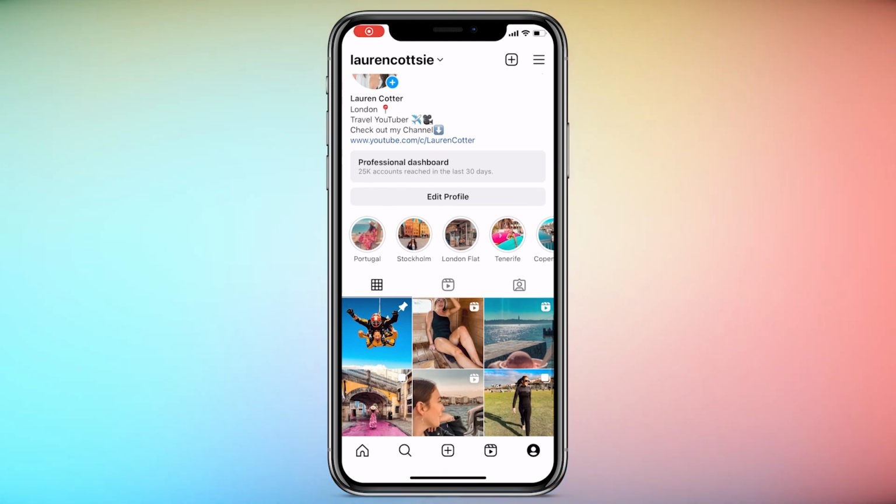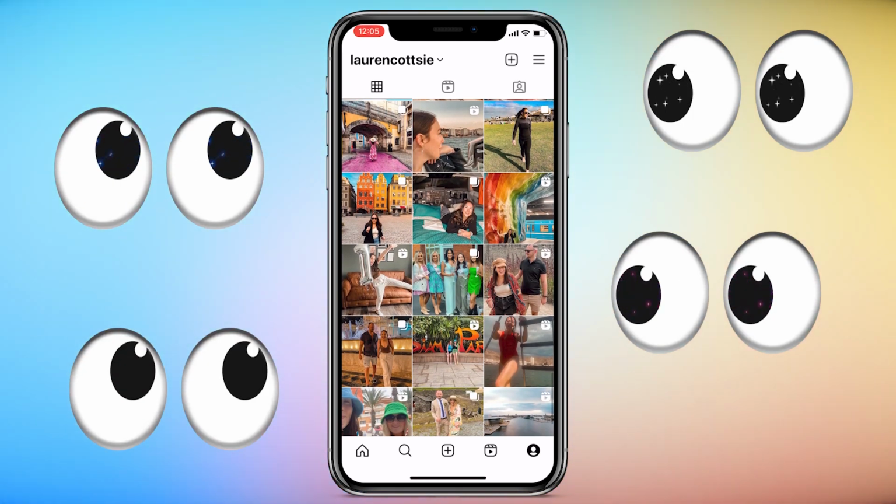So let's say that I've just uploaded a post to my Instagram. I now need to drive as many eyes as possible to that post for it to perform well. This is where your Instagram story comes in. We're going to be creating an Instagram story here and make the entire frame clickable, so no matter where somebody clicks on it, it is going to lead them to your post.